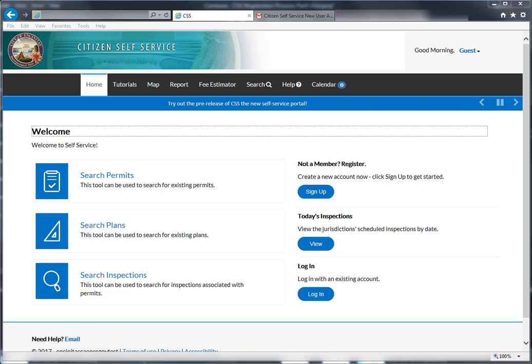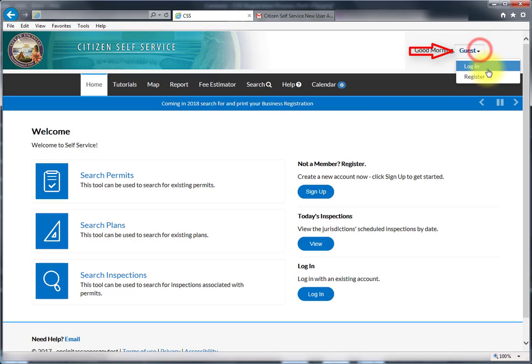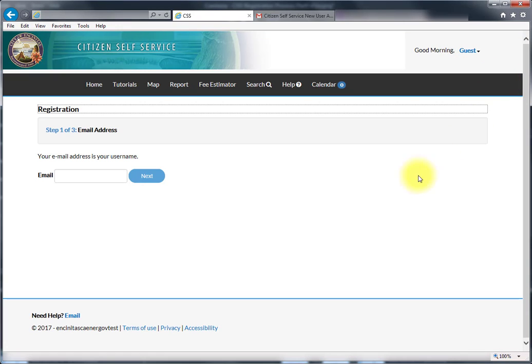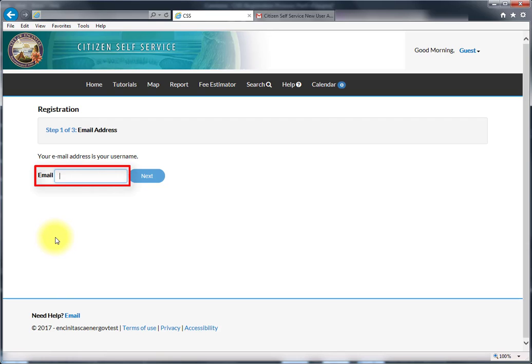On the home page, you register for an account by clicking on the Sign Up button or the Guest button and selecting Register from the drop-down menu. This takes you to the registration page. Now enter your email address into the field. This email will be your login.